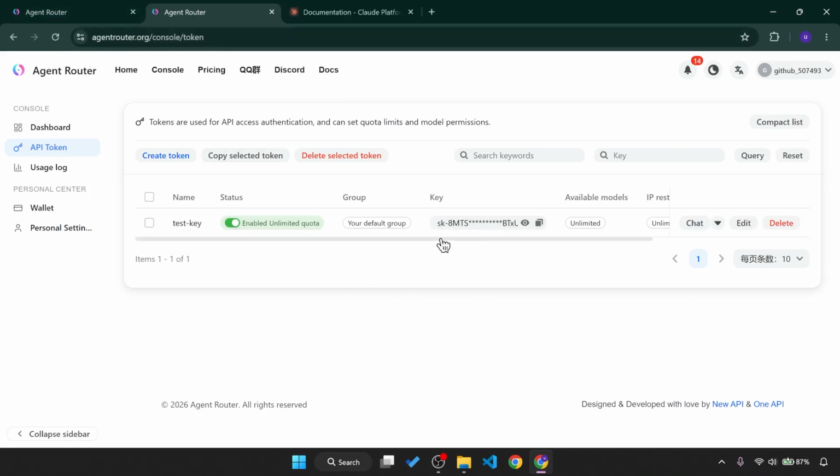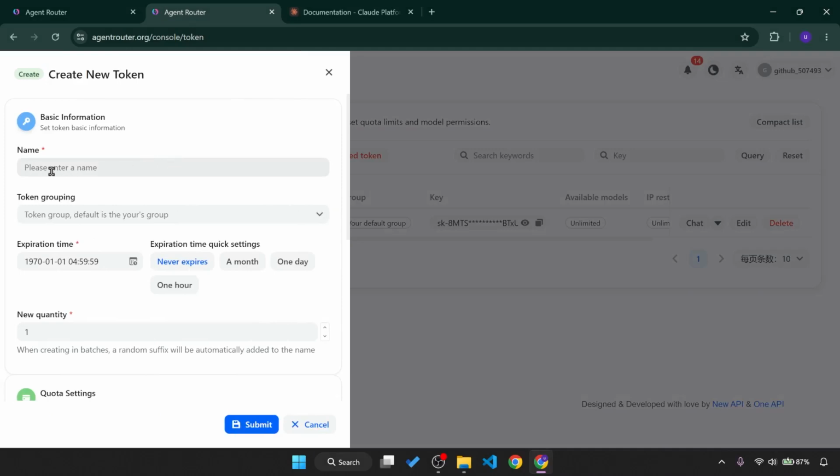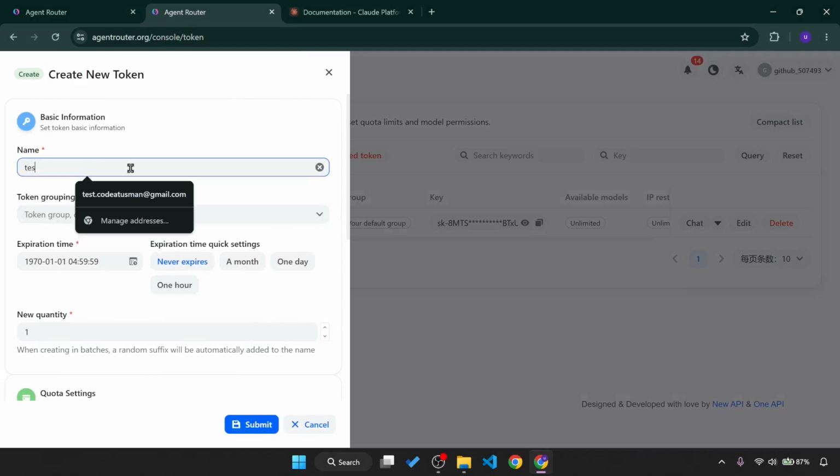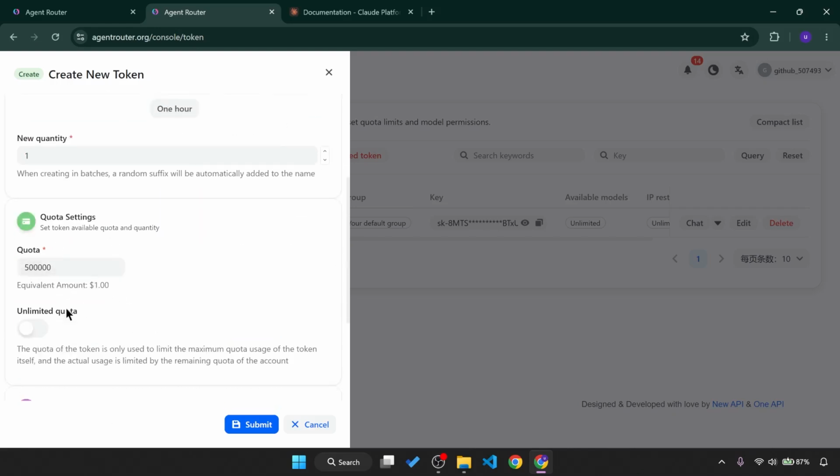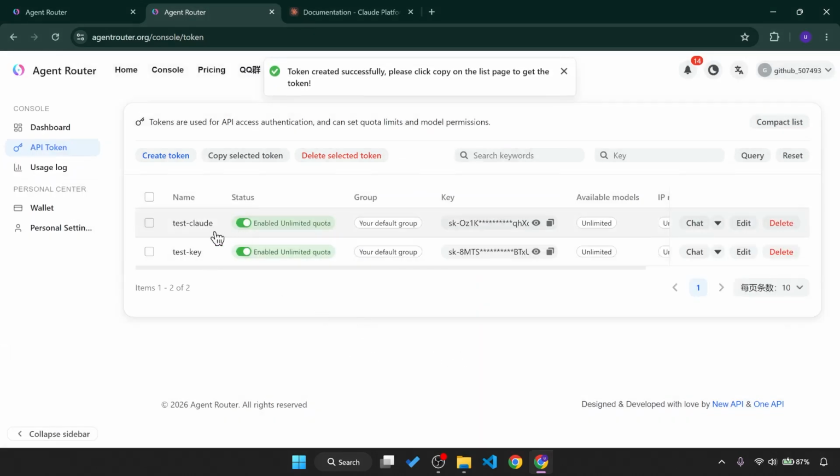Here I have already created a test token. You can create a new token from here using create token, and you can provide the name as test Claude. You should set it as never expires, quantity 1, quota settings, unlimited quota, and submit. And your API key will be ready.